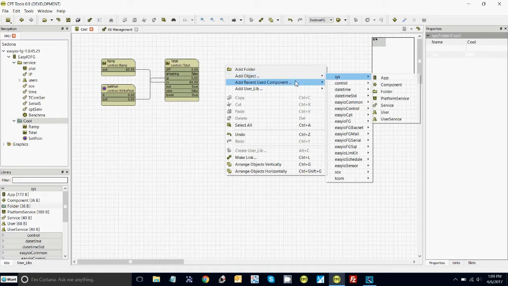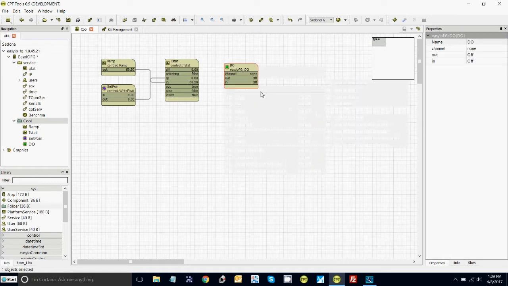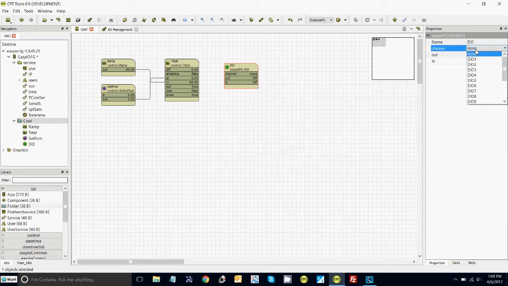So I did use one of these earlier, so it should be in here, and there it is. Look, EasyIO DO. I don't need to actually go to the kit. I just go to the recently used. I call it relay number 1. Take the output is true to in there, and I just heard the relay come in.